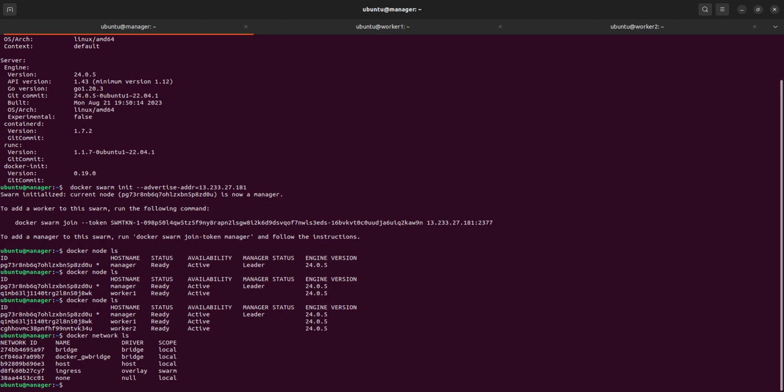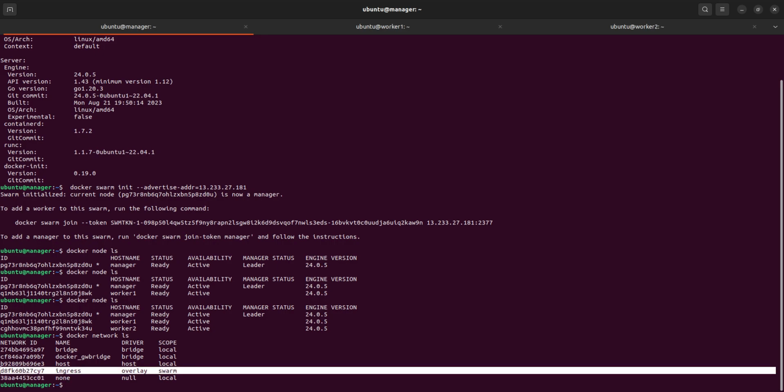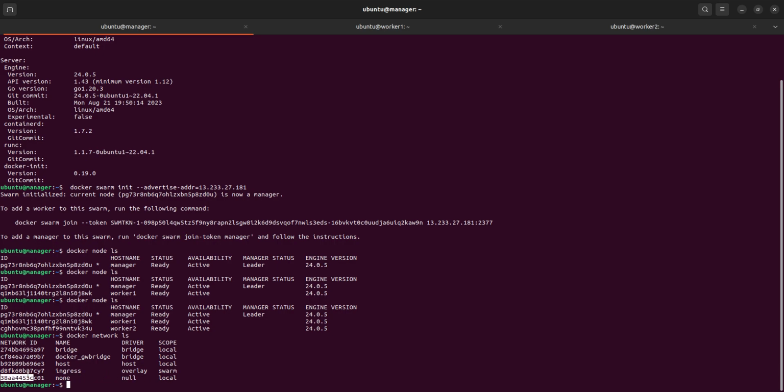You see the default bridge, host and none are the defaults. Ingress and docker_gwbridge have been created. Ingress is an overlay network; the name of that network is ingress and the driver is overlay. Docker GW bridge is also created by your container now. Whenever you initialize the swarm, these 2 networks are created by the swarm, overlay and bridge.